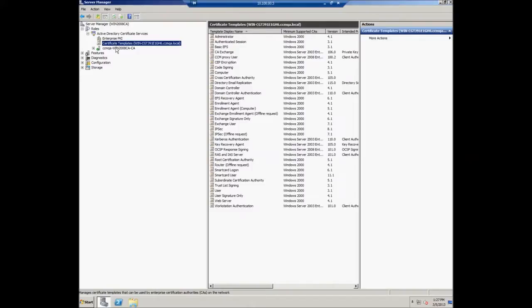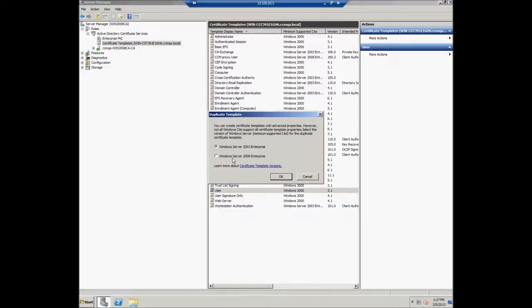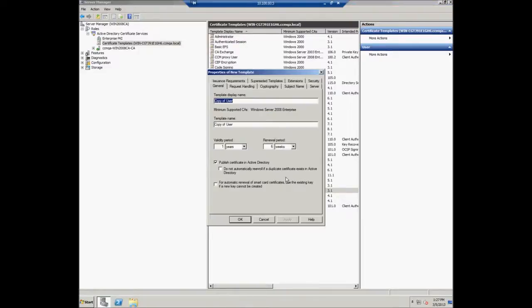In order to configure the template, the user should select the User template. After that, the user should duplicate the template. So right-click on the User template and select Duplicate Template. Then select the server version, for example, Windows Server 2008 Enterprise, and click OK.